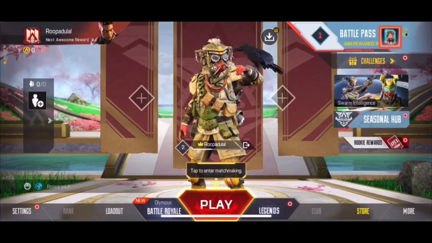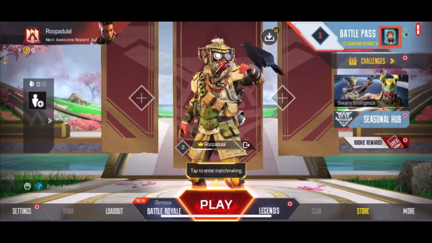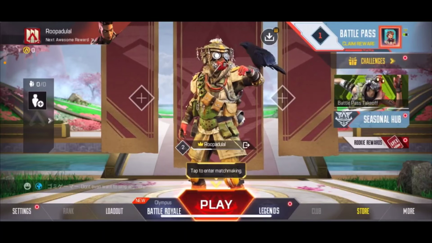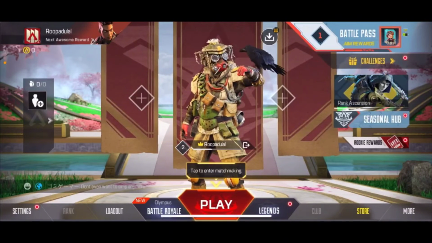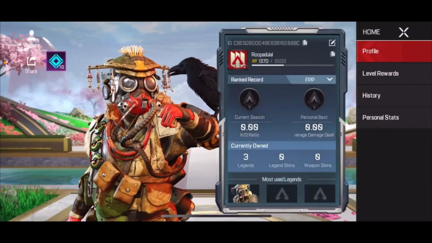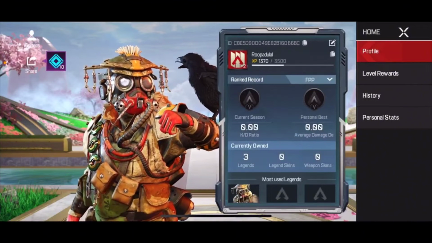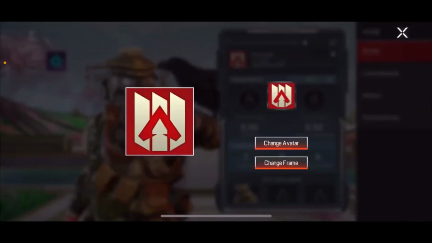How to change your profile picture for Apex Legend. To change your profile picture on Apex Legend, go and tap on the profile avatar at the top left-hand corner. Soon after you do that, you'll end up in this profile page. Tap on your profile avatar again right in front of your name and tap on change avatar.